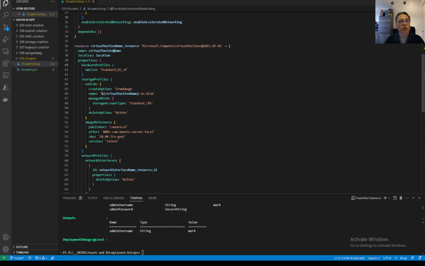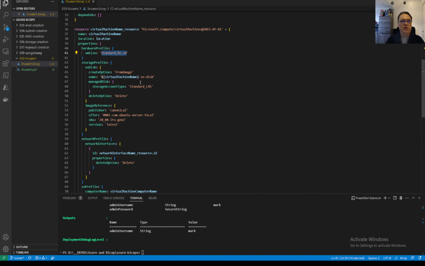Then we also have the virtual machine itself. You need to have a size, right? What kind of virtual machine? I think this is 2 CPUs and 4 gig of memory, something like that. Then you need a storage profile with the disk, like I already said. I put some dynamic values here, so a new virtual machine will get a new disk name as well. Otherwise you get conflicts in your Azure resources. I made a little bit of dynamics here and there to support deployment of multiple virtual machines.